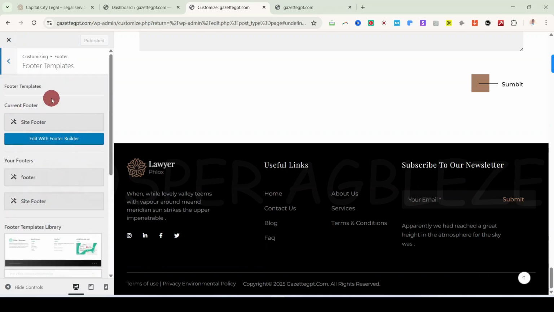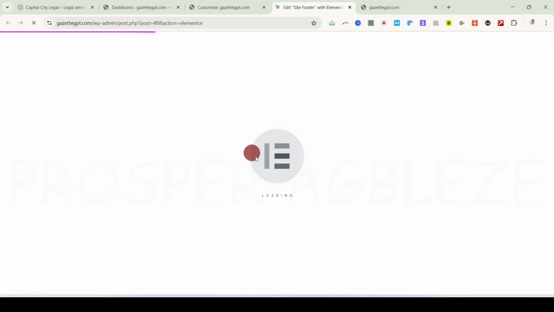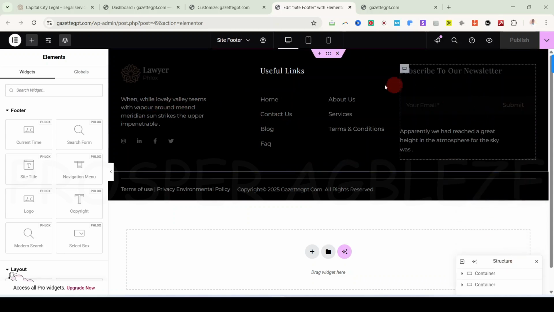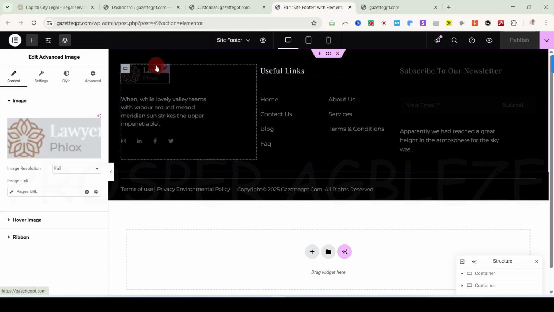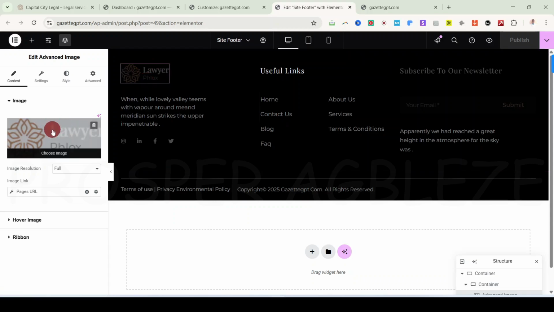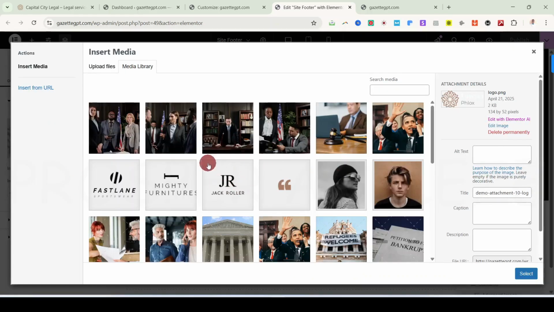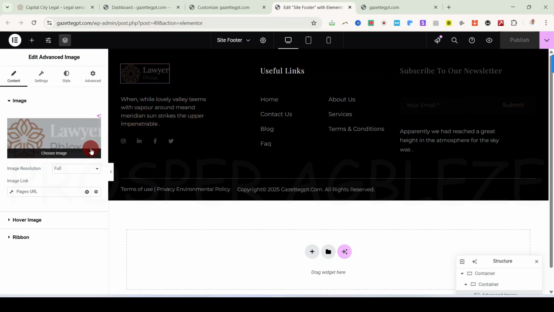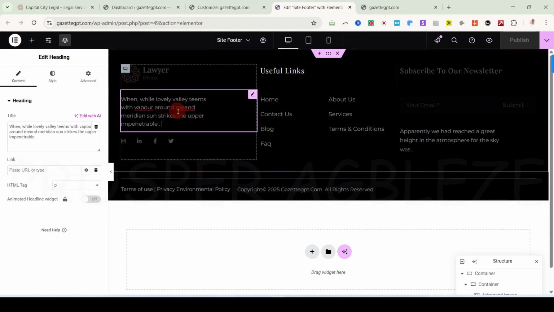But if you're okay with it and you want to do some edit or some modification, just click on edit with footer builder. That will also open up in a new page, and then you can edit it with Elementor. Once it's opened up, you can see it is currently divided into three sections, three columns. This is where we have the logo. If you want to change the logo, it's not even a logo, they added an image. So you just click here and then you select your logo. And remember, when you are bringing your logo into your website, the size should be 150 by 150 pixels. That's the recommended size.